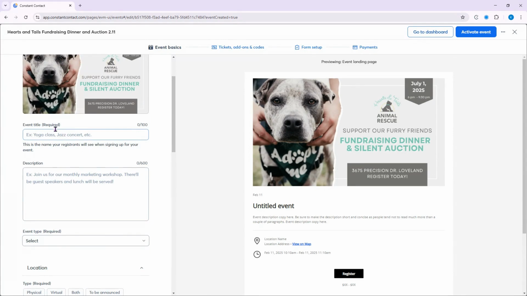Now we give it a title. This is the outward facing title, so this is what people will see. I'm going to copy and paste it in, but you can type directly in here as well. And then the description. This is just a short description. If you have more details to share, you can do that in other places.